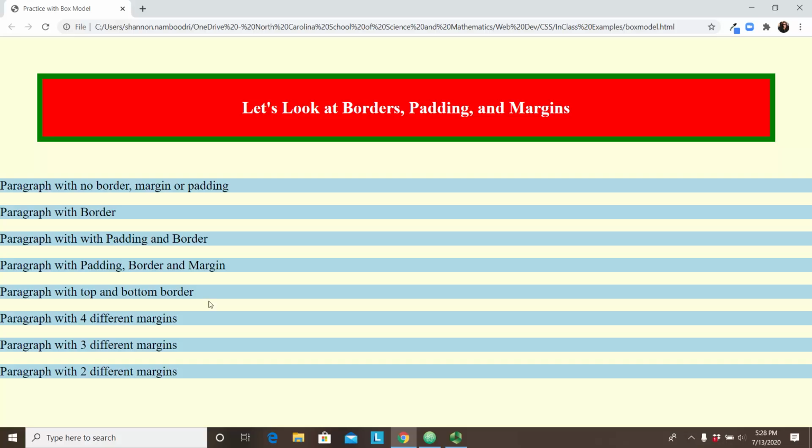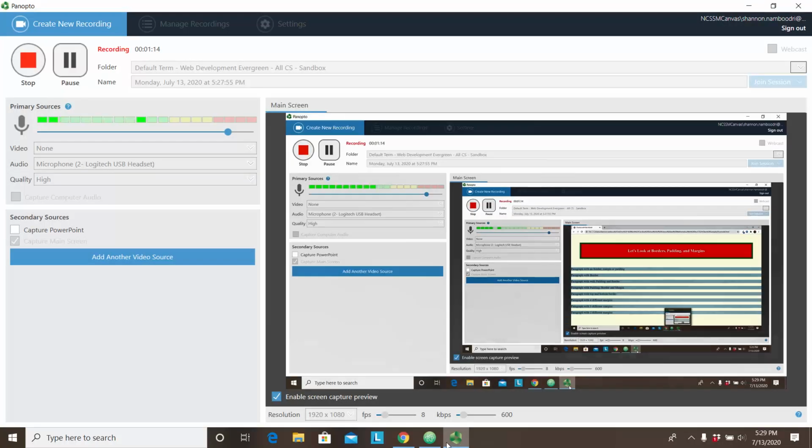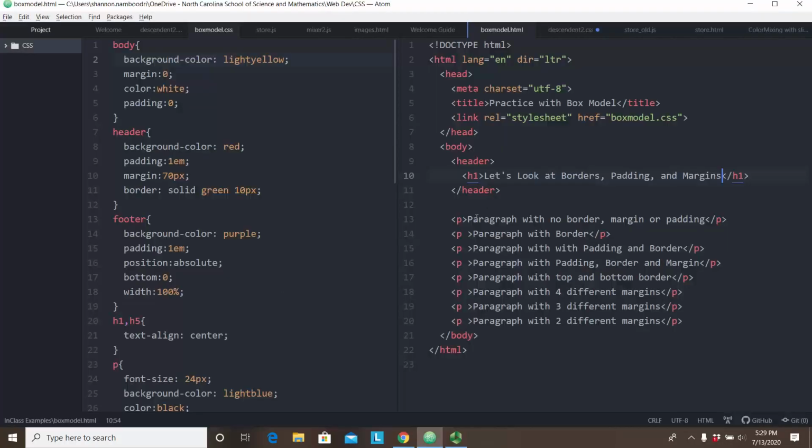So if we look down here, this first paragraph doesn't have any border, margin, or padding. The paragraph has a light blue background so we can see what the content would be. It goes all the way from the left to the right of the web page, and the words are right up against the edges of that. So if we look at our code here, this is a paragraph with no border, margin, or padding. It doesn't have a class.